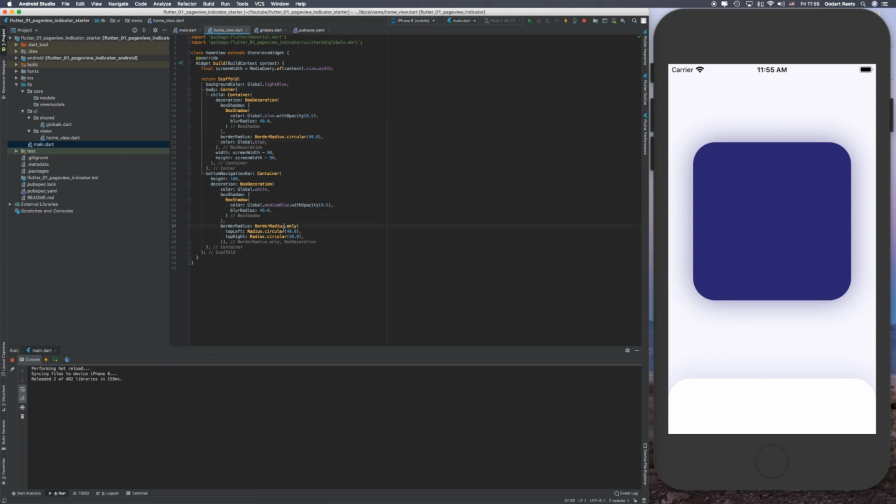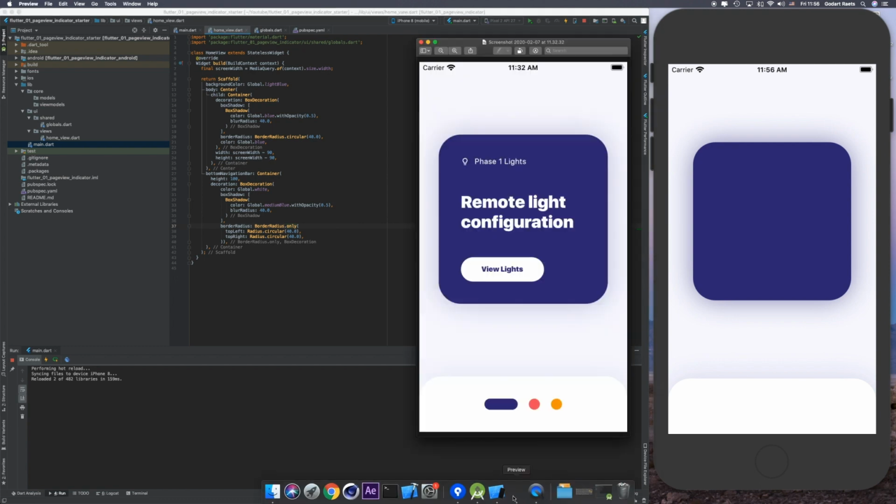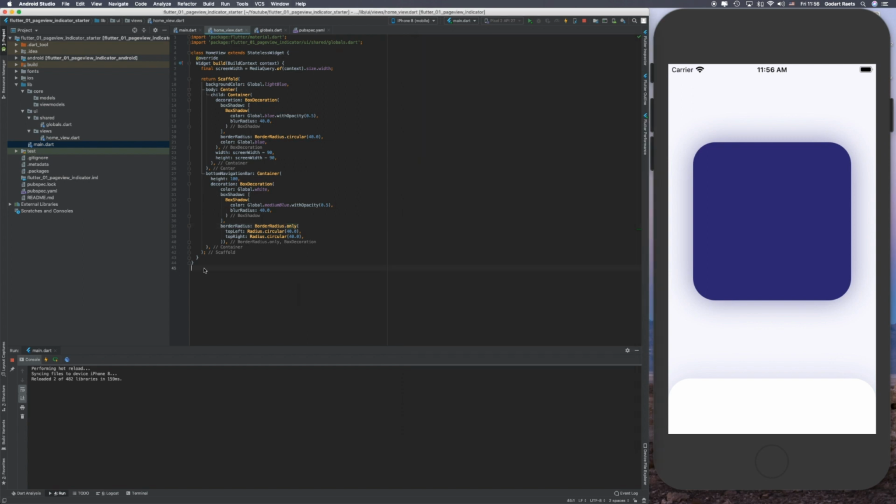That's that. So let's go to the most important thing for now. Let's try and create these dots. And the main thing about these dots is that they are going to be animated containers, right? So we go to the bottom navigation bar, go to the bottom, in here, then create a child, and the child is going to be of type AnimatedContainer, right? And then we are going to create a width, let's try 10 and a height of 10.